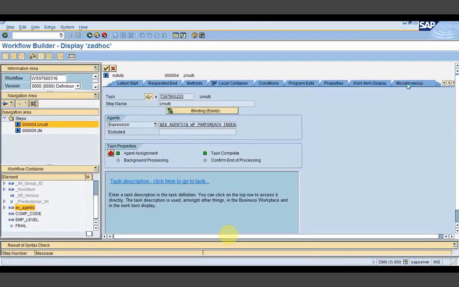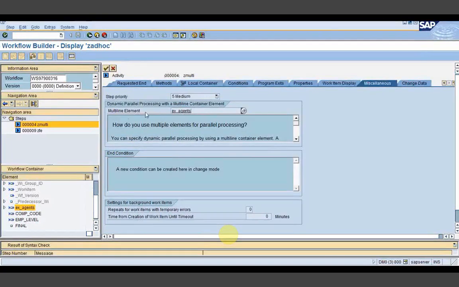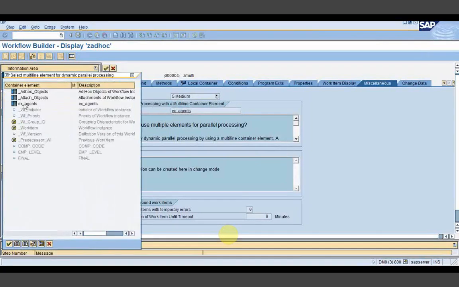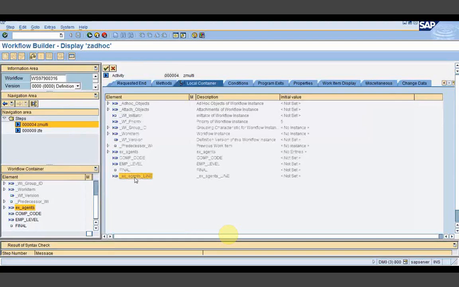In the miscellaneous tab, you will have to bind this multi-line element with this X agent. Click on this F4 help and you can see we have one X agents, which we have created in the workflow container. You have to bind this X agents with this multi-line element. Once you bind this, one X agents underscore line will be created in the local container. This element will be created by default.